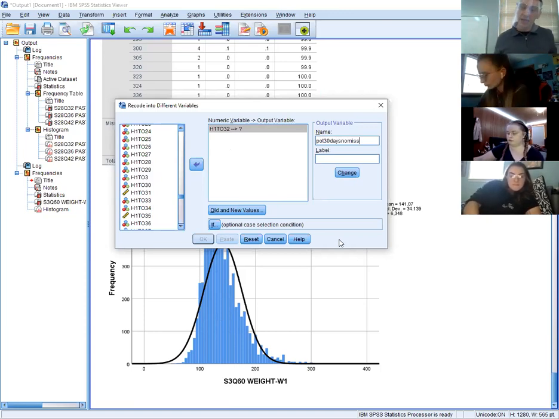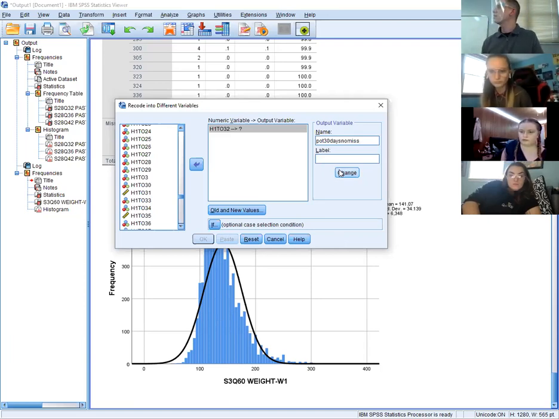You cannot have spaces when you're naming new variables. You can't have special characters, and you can't have too many letters. So you've got to keep it pretty simple. Is there a question? No. Okay. All right. And if anybody has a question at home, just please shout out. So we can go to hit change, and so we're going to make this a new variable, old and new values.